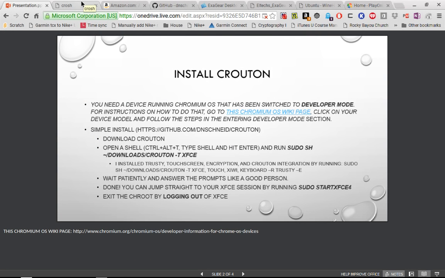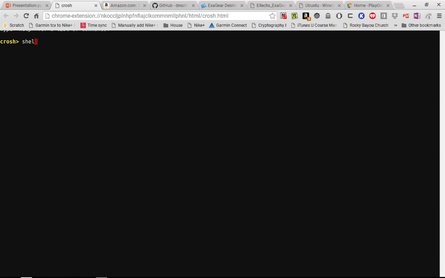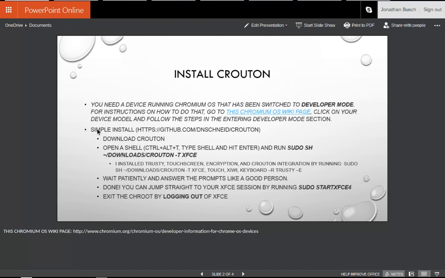Once you get developer mode, you can hit Control Alt T. It'll take you to a crosh shell. And then from there, to install it, you execute basically sudo sh crouton, and then you have your options. For me, since it's a touchscreen, I had touch along with the XFCE desktop. And then Xiwi allows you to also run it in a window mode.